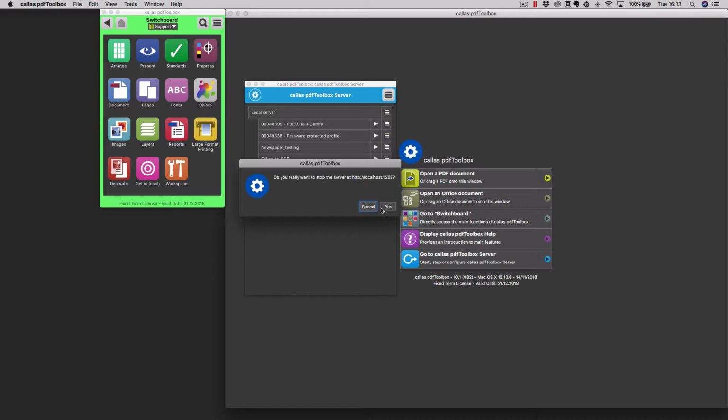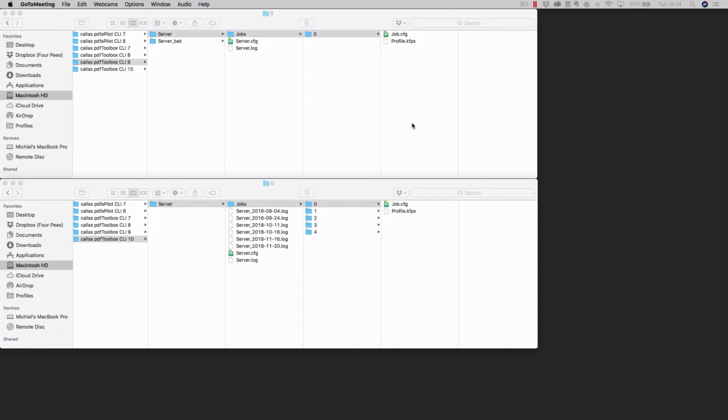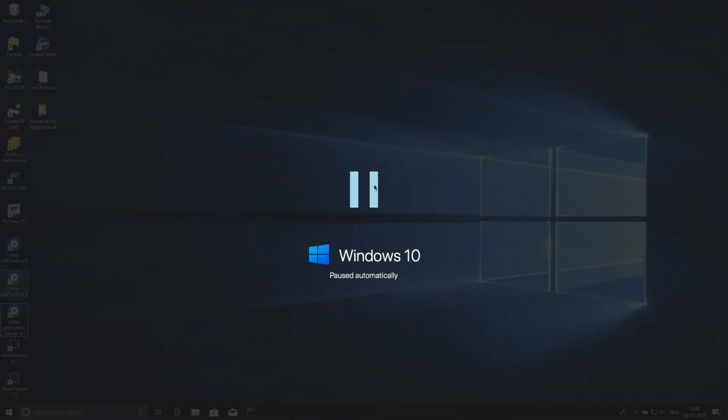So I'll stop this server and I will show you the same process, but the way it works on Windows. So it will follow a different path there. But the execution of it is really all exactly the same. You just copy one folder from a certain location to another location, and then it will work the same way. Let's give it a second to terminate the server. There we are. Close it up. Close pdfToolbox, and I'll move along to my Windows machine.